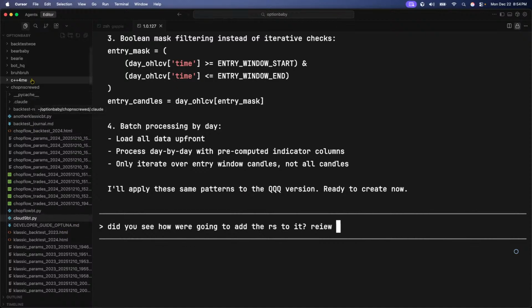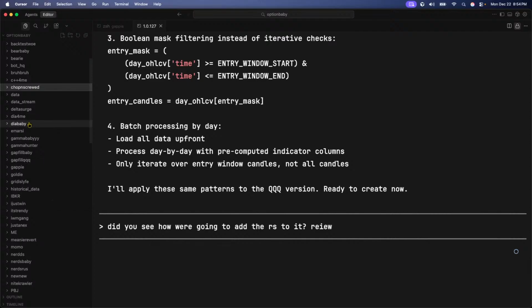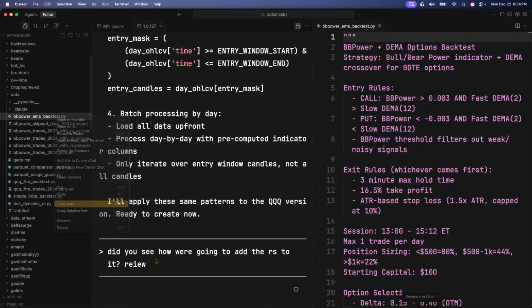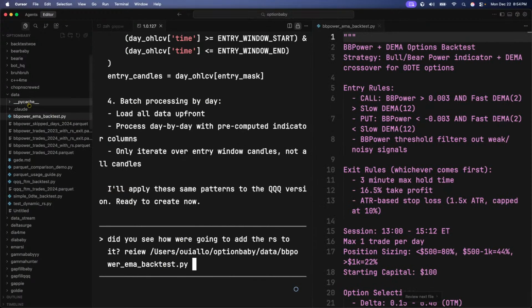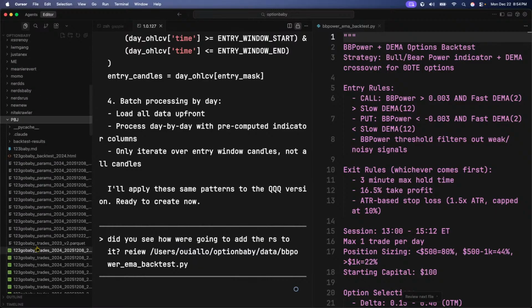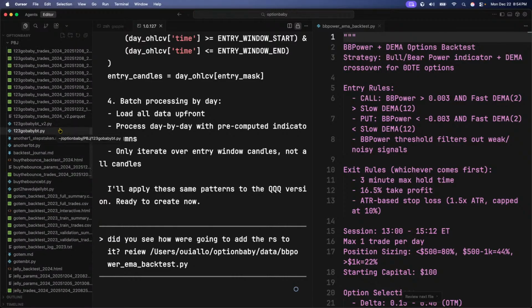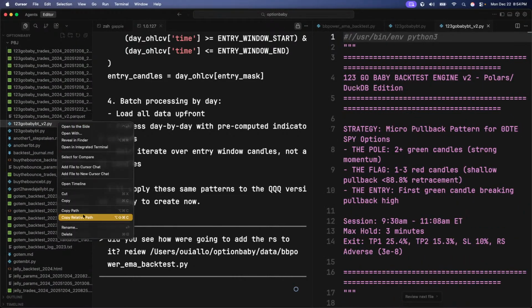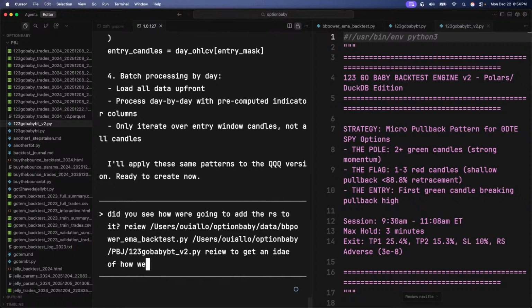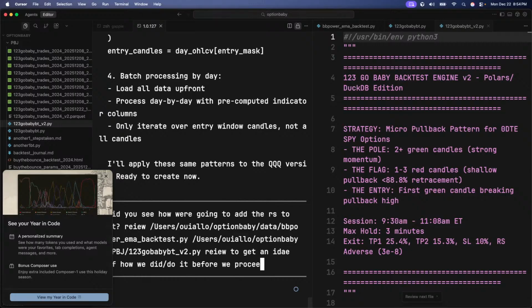Okay, I'm going to show you the whole point of this, right? I need to go to data. There's data. And then I'm also going to show PB&J. Review to get an idea of how we did it before we proceed.